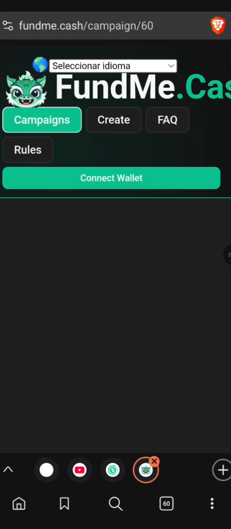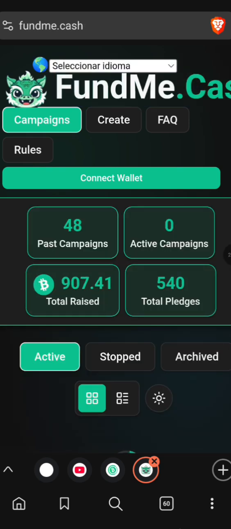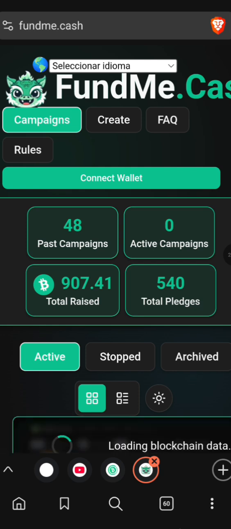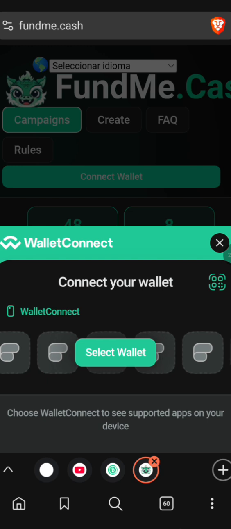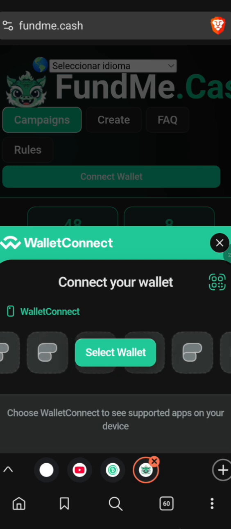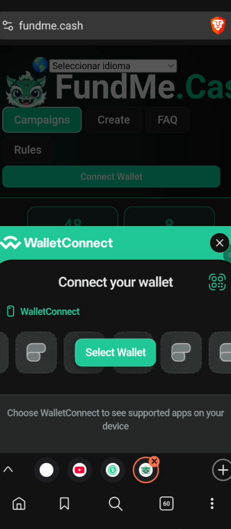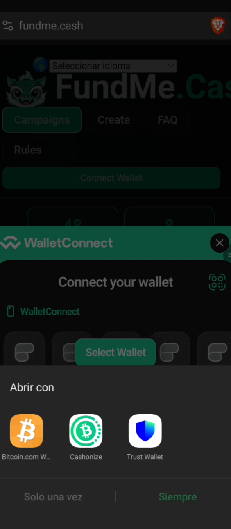So now we are playing like noobs. Like it's the first time we open the FundMe.cash campaign, and we want to connect a wallet. To connect the wallet, this opens this tab here. I touch again, select wallet, and wow, look, on Android, it gives me the option to use it with the Cashonize app. Now this is a little bit fancy, because actually I have the Cashonize app installed on my phone. That is why it is offering me this "abrir con".